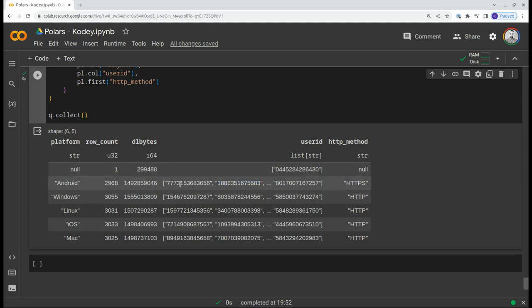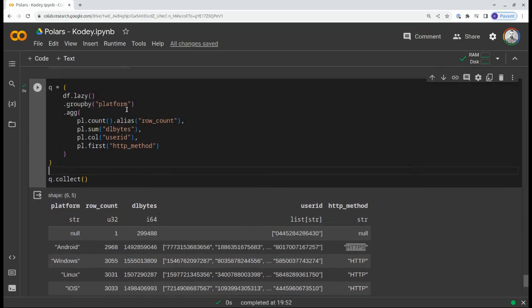So it gives us a full list of every user, but compacted into one row, which we can then process as part of a Python UDF or something similar. And then HTTP method. So the very first transaction that happened on Android was HTTPS, which is interesting to know. So that is how we define our more complex query.